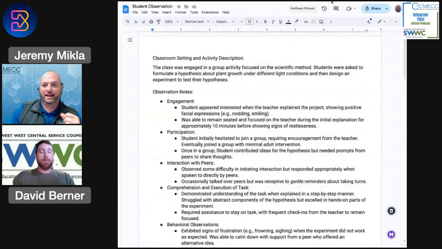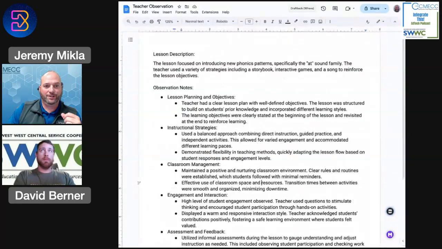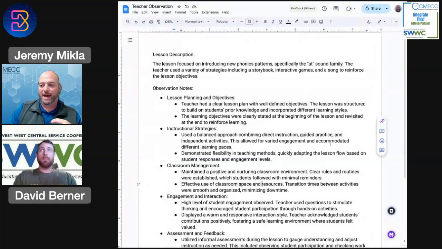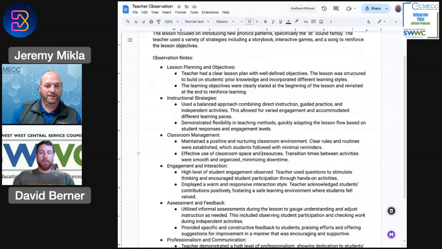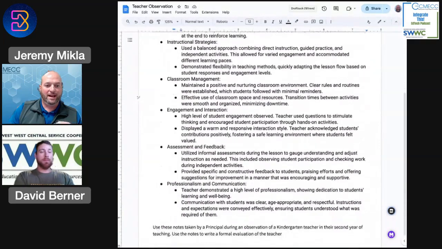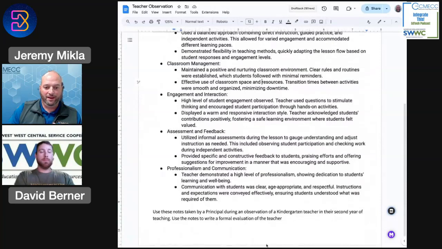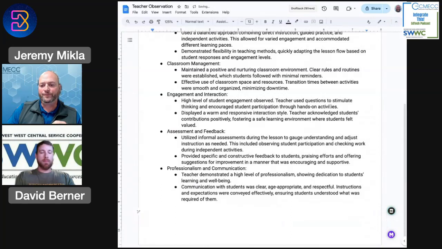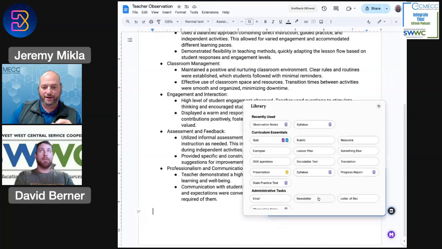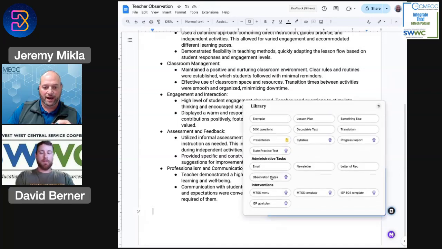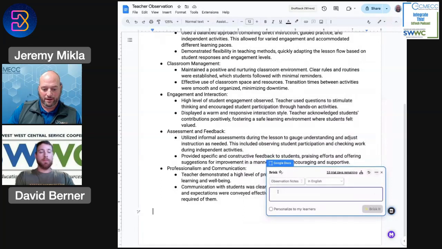All right, the second way that I want to show observation notes here with Brisk is imagine a principal going in to do an observation of a teacher. And again, it starts with some of those basic things: what they saw, what strategies, management, and again, no PII being used here. So I'm going to take this part here and I'm going to ask Brisk to Brisk this principal observation.